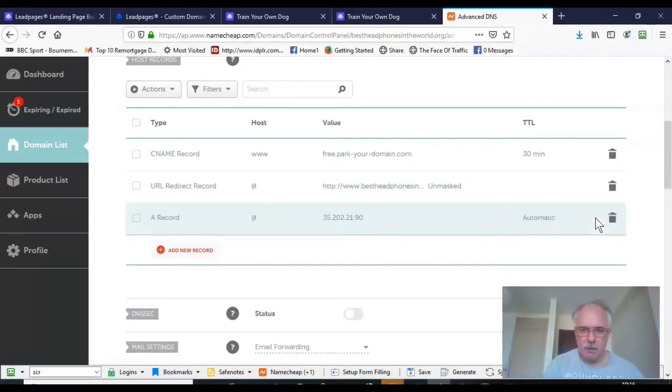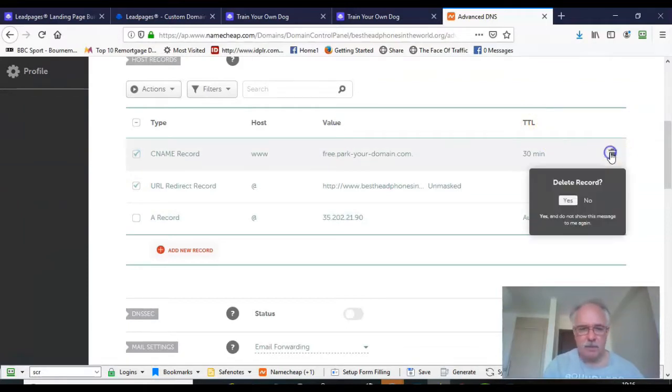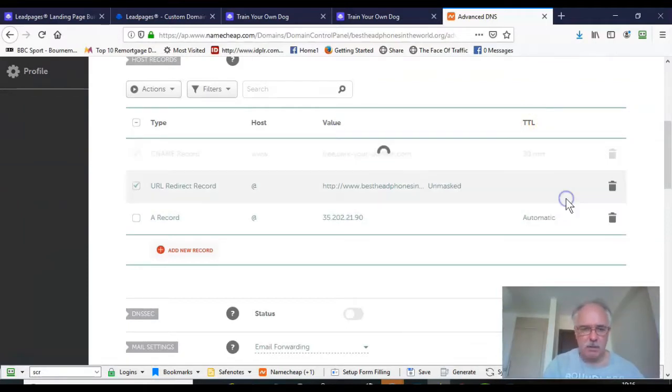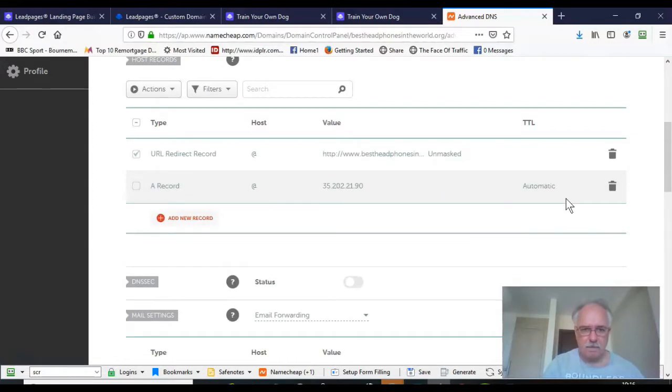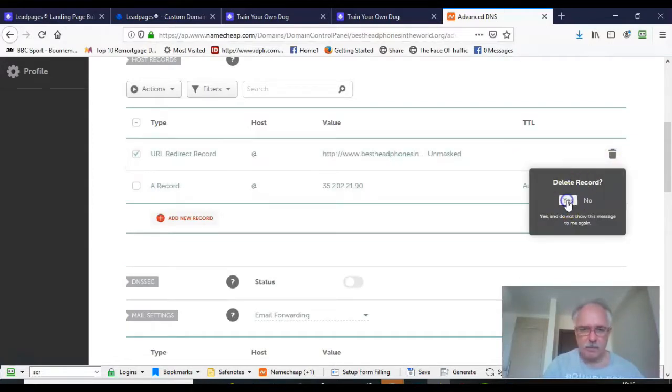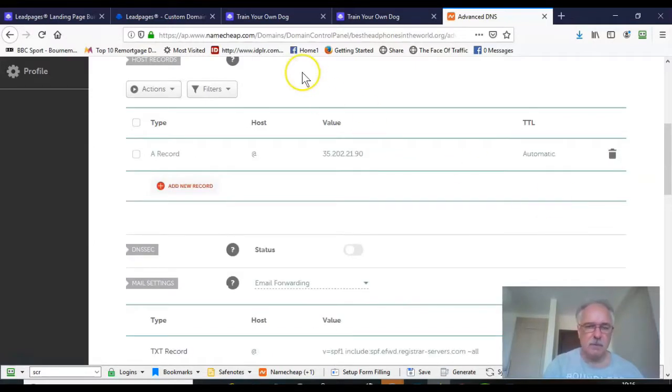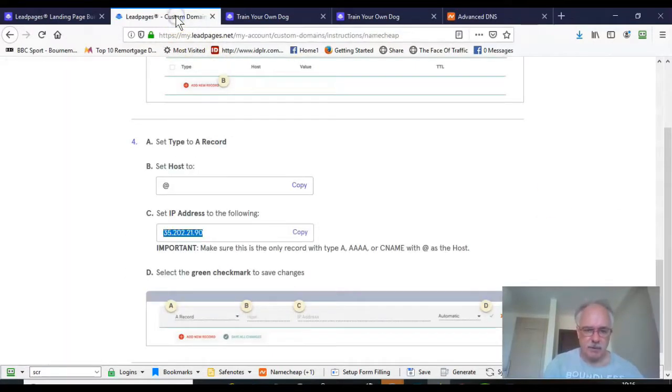Now what I am going to do, now I've done that, is delete any records that Namecheap uses when you haven't allocated your domain to Leadpages.